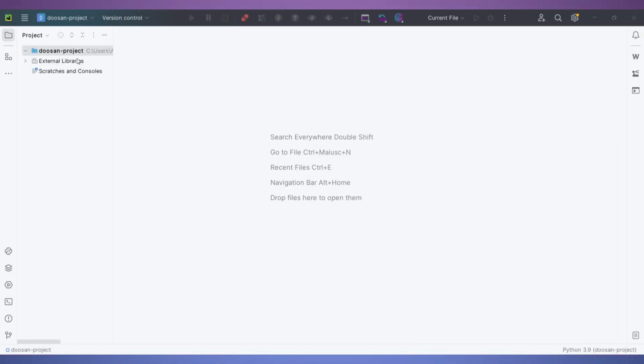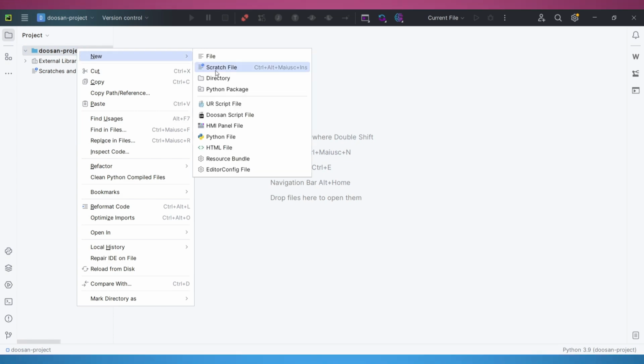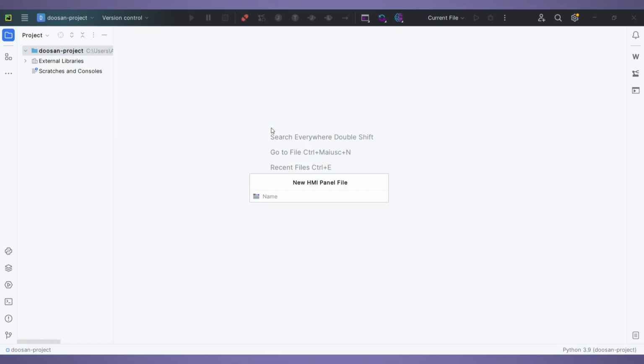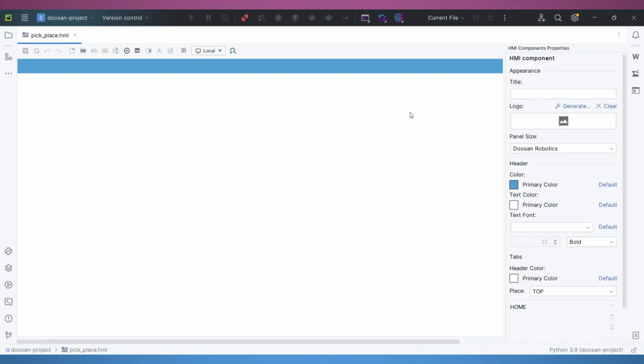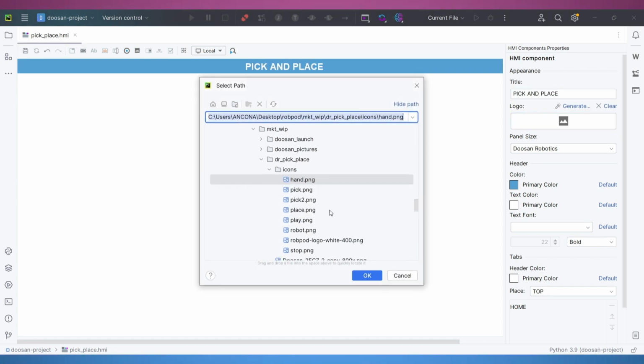Let's begin. Open Robpod Studio, right-click on Project folder and create a new HMI panel file. Choose a name for the file. The HMI editor will open. Click on Panel Top Bar. Add a title to the HMI. Choose and add your logo to the top bar of the panel.